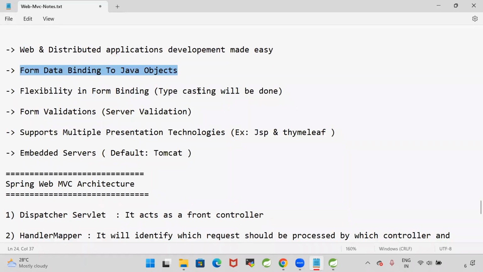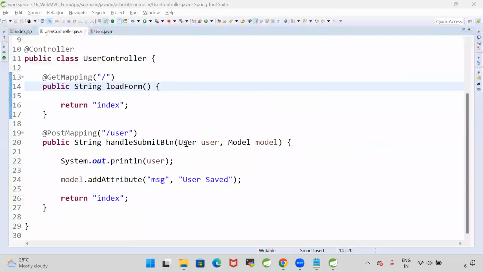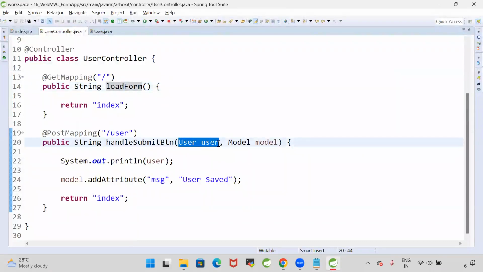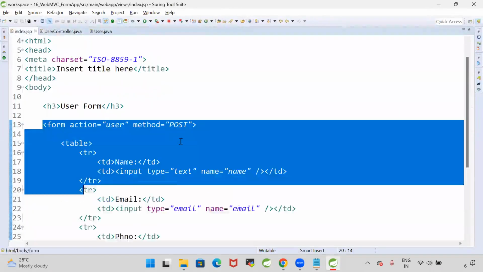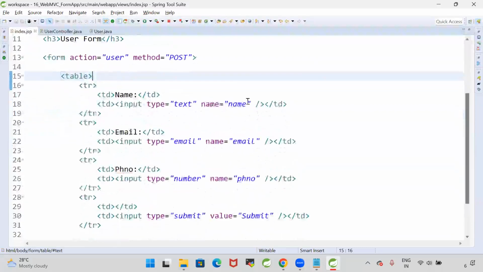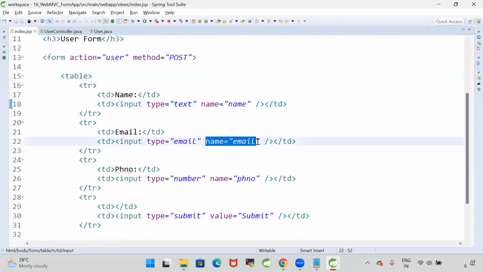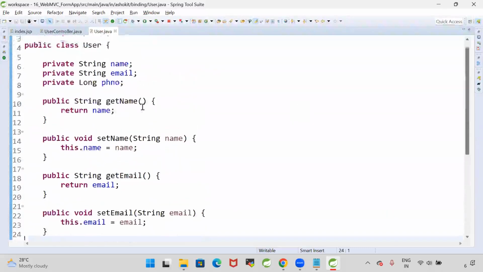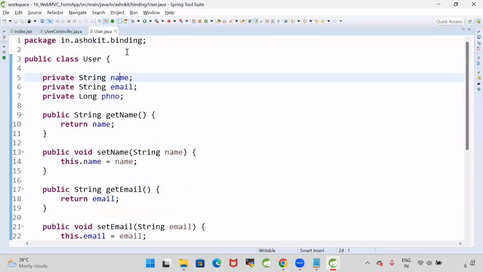But in the Spring Web MVC, what is the beauty? You see, I'm just taking object as a parameter. That's it. So whenever we submit the form, this form fields, name is equal to name, name is equal to email, name is equal to phone number. So these keys are matching with my class variables. That's it. Name, email, phone number.